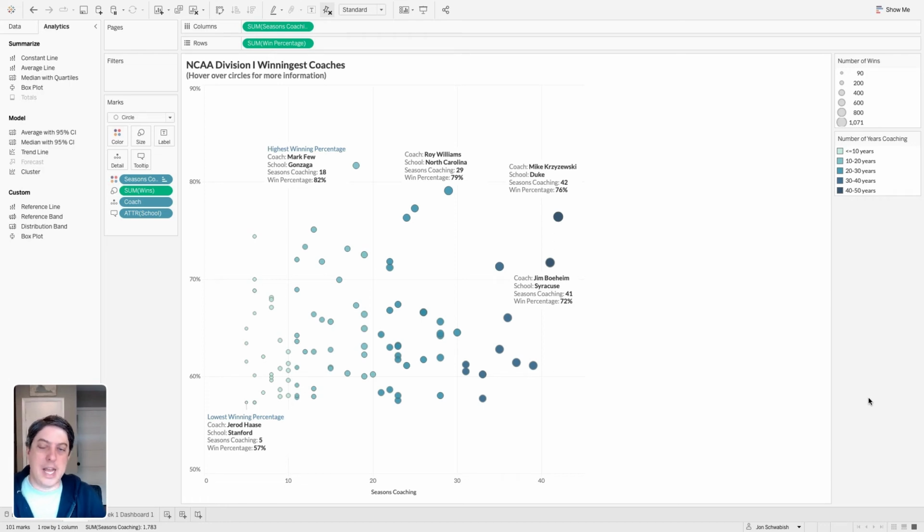This is the Tableau visualization I made for the week one Back2VizBasics project, going back to week one after having done the week two video last week. What we were provided with was information about the winningest basketball coaches in NCAA Division I history. So I made a pretty simple scatter plot.